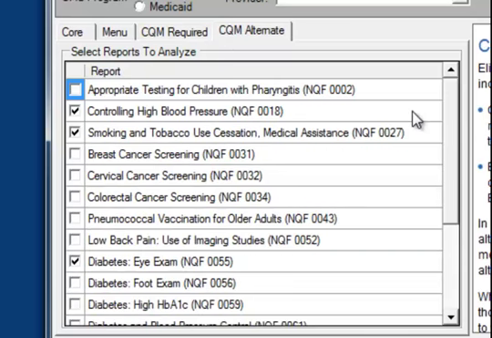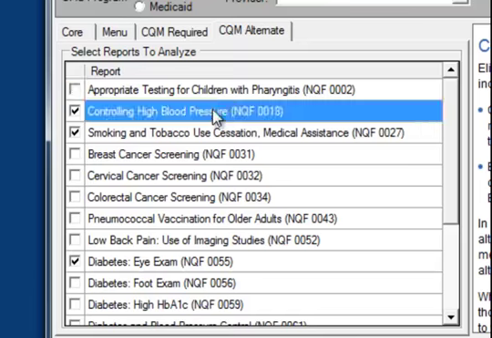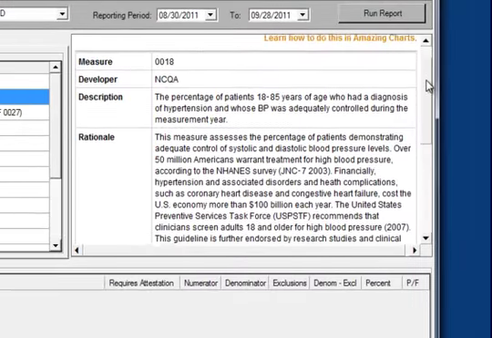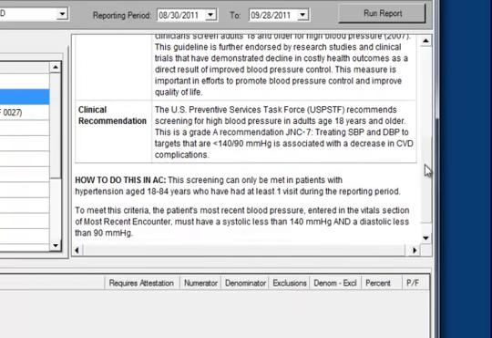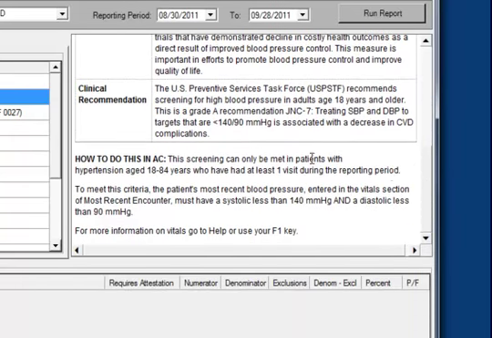CQM alternates, there are 18 to choose from. Take your time, come in here, read about them, and learn the criteria that goes into meeting these CQMs. We get a lot of calls saying it says 0, but I always check blood pressure. Why does it say 0? Because there's more criteria that goes into the CQMs.